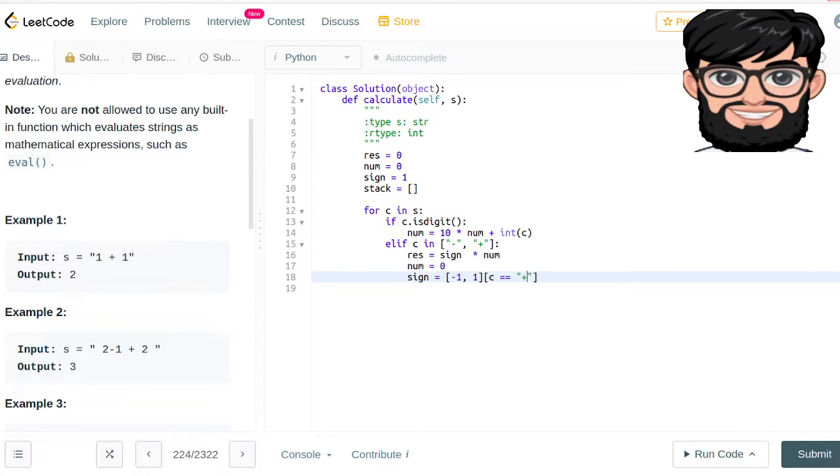So meaning if it is equal to the plus sign, that condition is going to become true, so we're going to be using plus. If it is equal to the negative sign, this condition is going to become false, so we're going to be using the 0th index, which is -1.